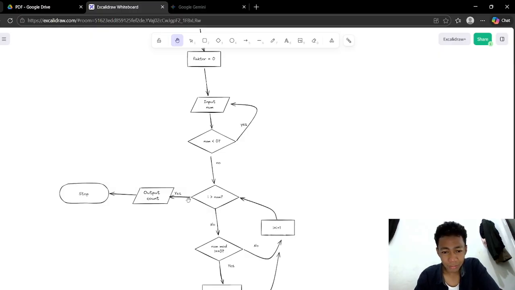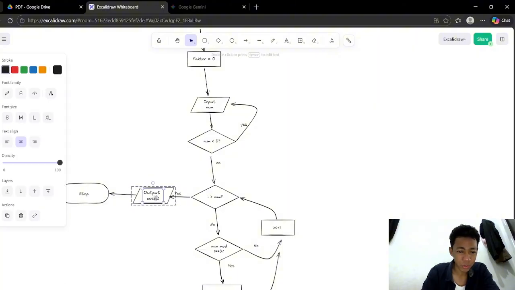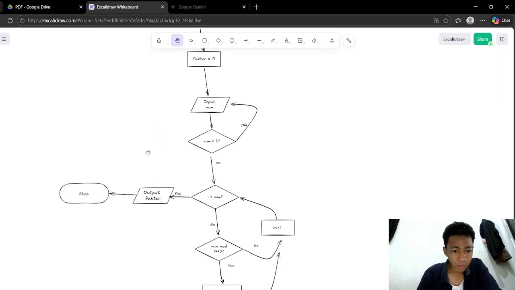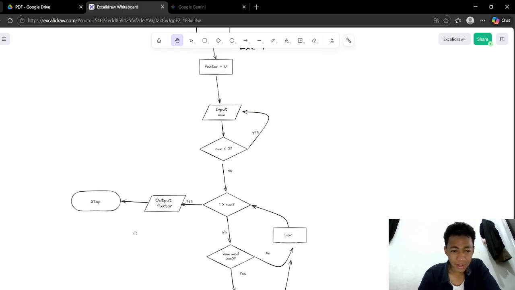So after this condition is met, the program will just run with the output count here. I'm sorry, it should be count, but it should be factor here because I use a different variable. So the output will be factor we operate here, and yeah, just like that.